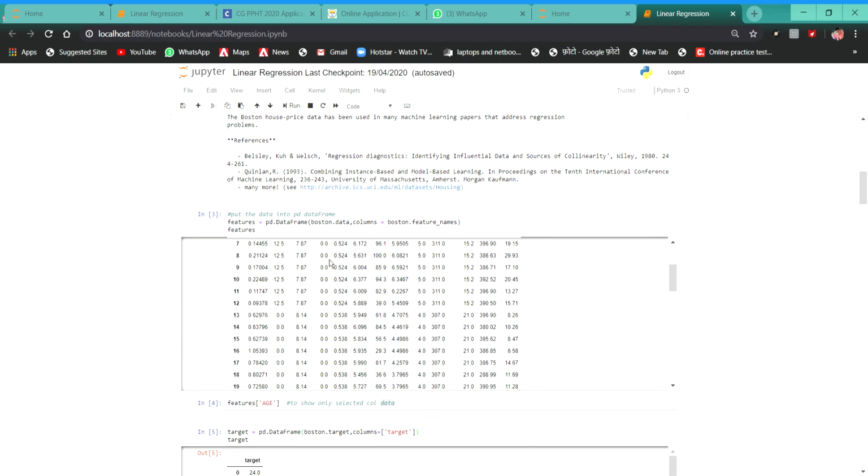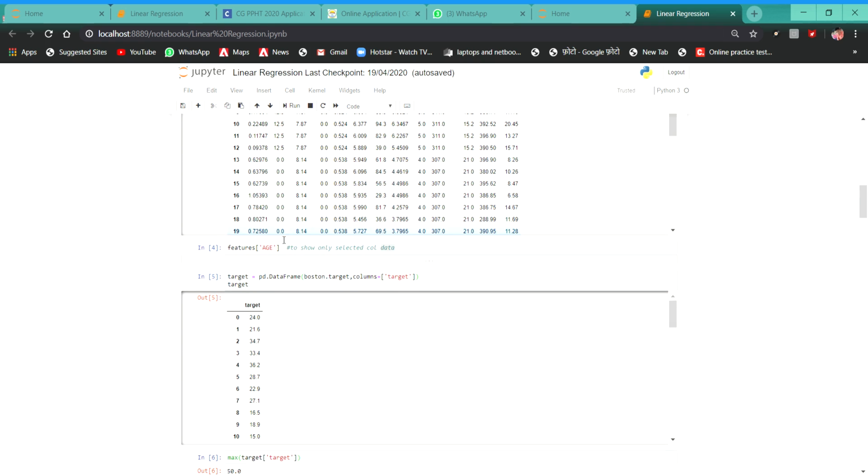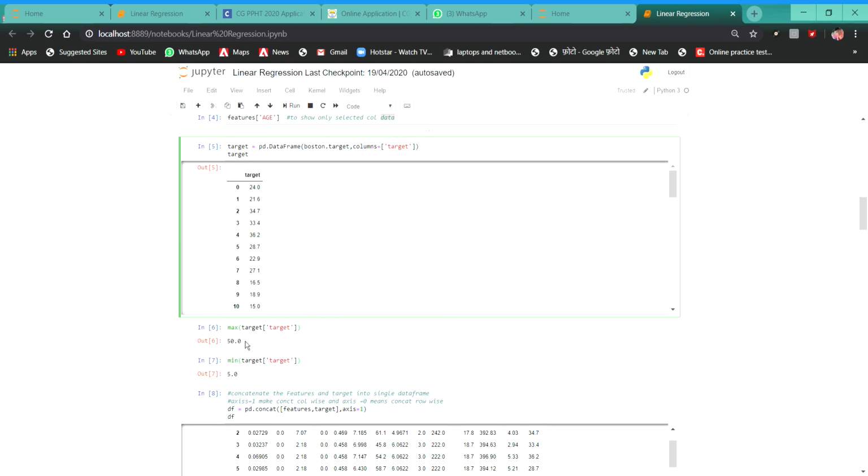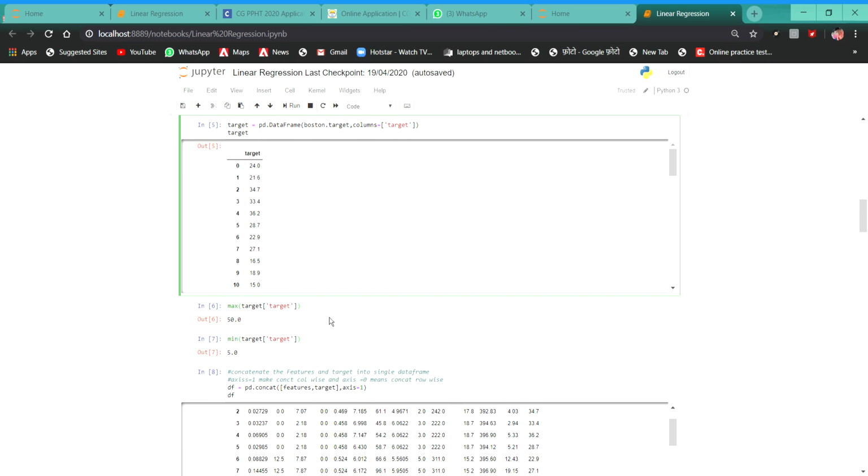Next, we assign the features by using the pandas library, and again we assign a target for prediction purposes, and we use the minimum and maximum functions to see the minimum and maximum value available in the target.